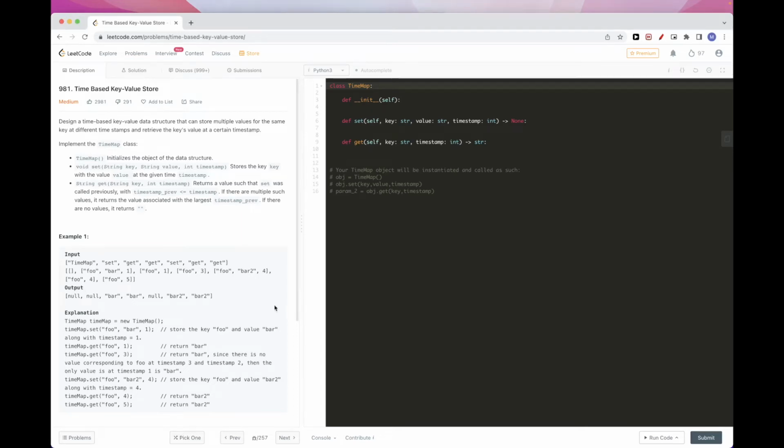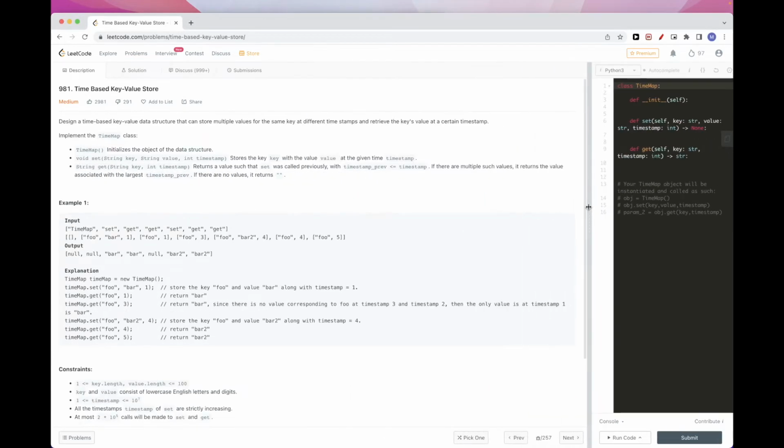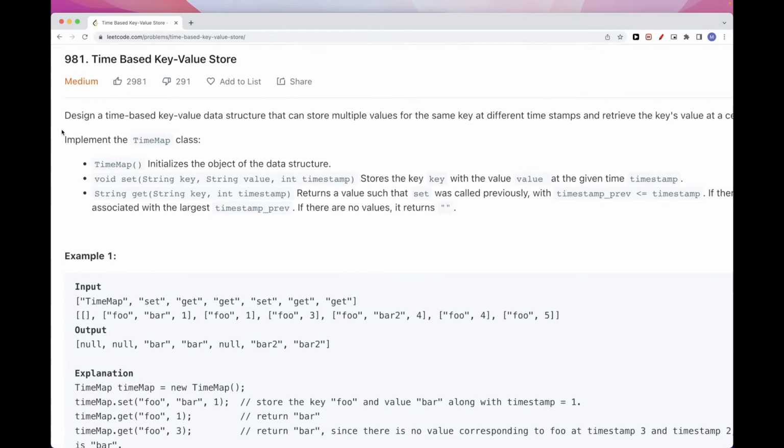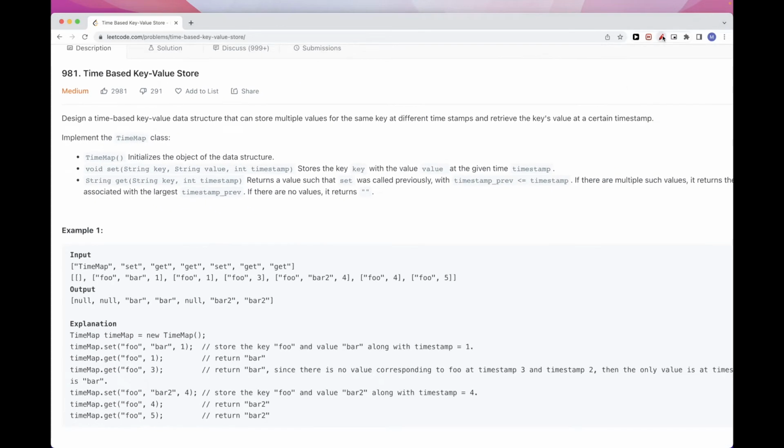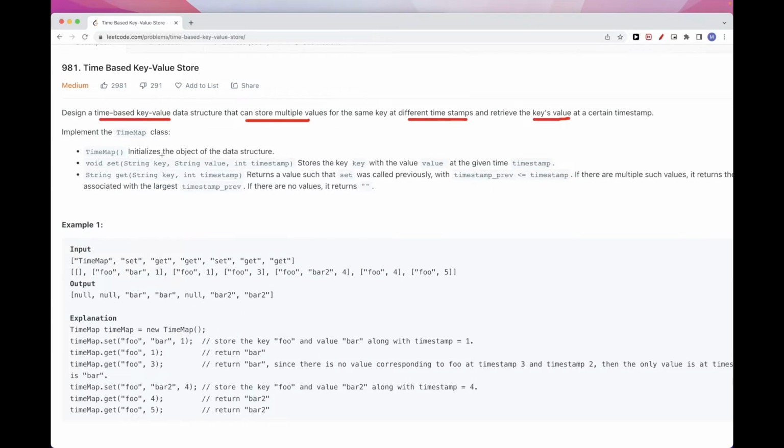Hello, so today we are going to do this problem, which is part of Leetcode's daily challenge, time-based key value store. The problem says we have a time-based key value data structure where we can store multiple values for the same key at different timestamps. And what we want is to retrieve the key value at a certain timestamp, right?